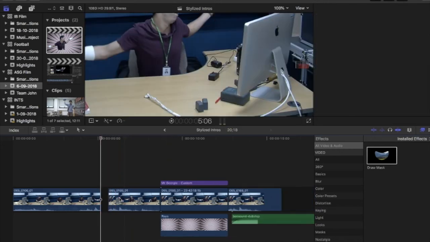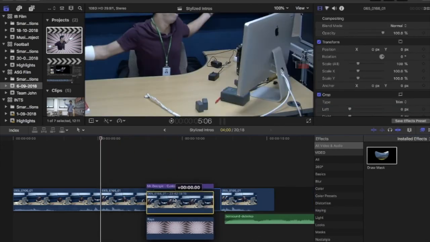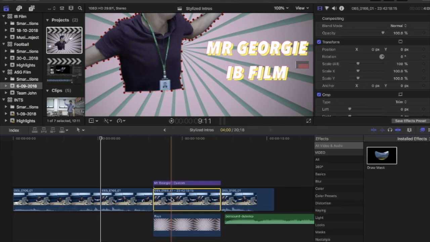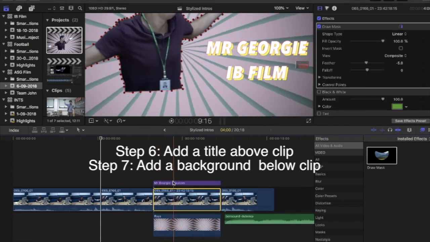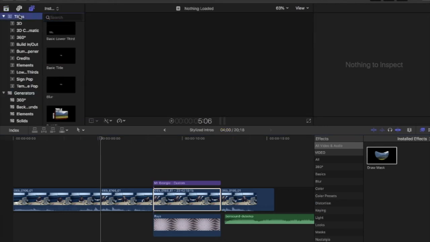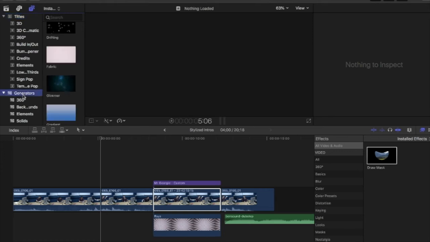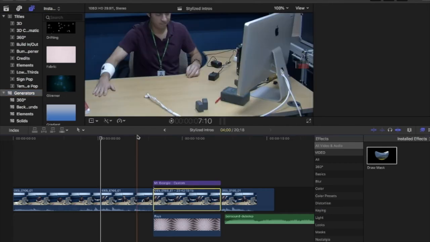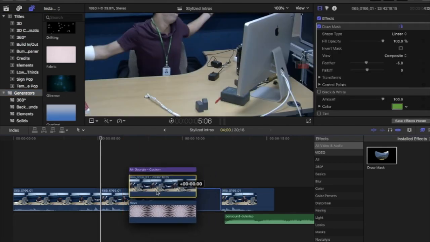Of course, I made one earlier, so I'm just going to drop that in. You have a text here at the top. There's plenty of texts, titles that you can use. I keep it simple. And then you could use a generator. Of course, you can use any image to put underneath the video clip. But then it will just drop it in here.